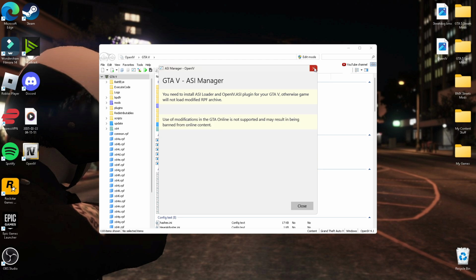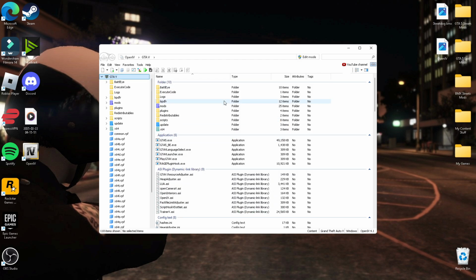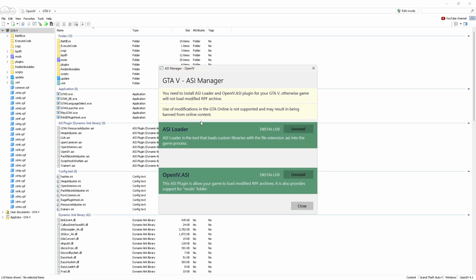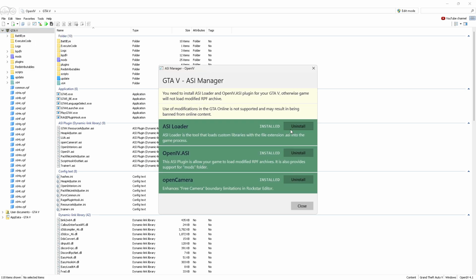Right here. If it's your first time installing OpenIV, there's going to be a blue box at the top here that says ASI Manager Install. If it doesn't show up, just come right up here to the top left where it says Tools. You're going to click on Tools, and you're going to come down here where it says ASI Manager. You're going to click on that ASI Manager. And then all three of these you need to install right here.